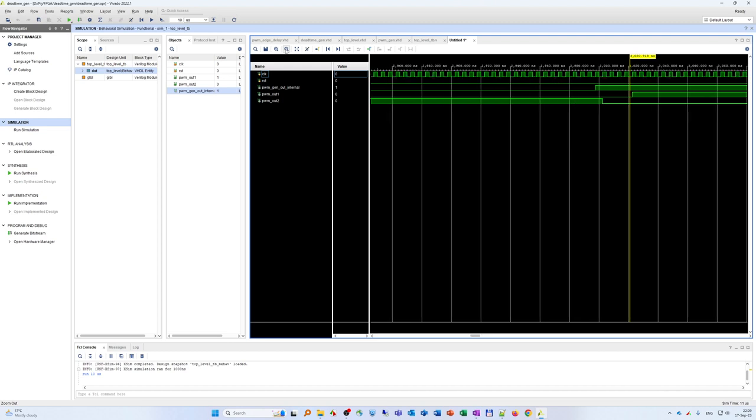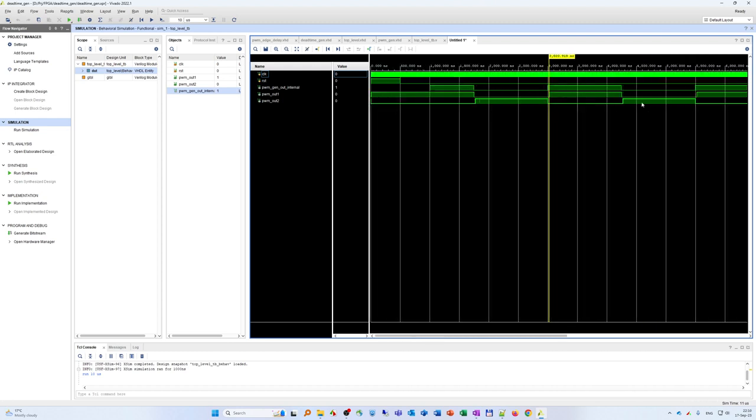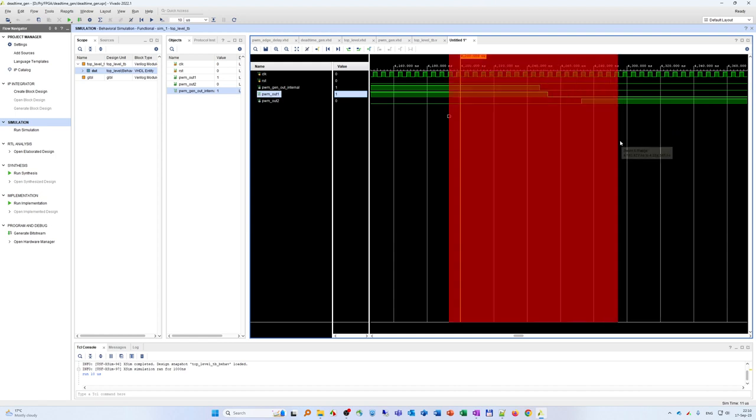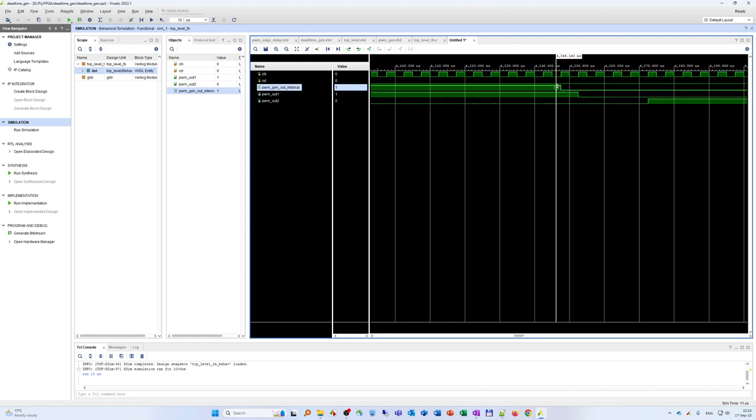Now let's look at the other side. When the original PWM signal goes low, it takes 1 clock cycle for the high side to go low, and then it takes 4 clock cycles to turn on the low side. So it looks like our code works for the dead time.